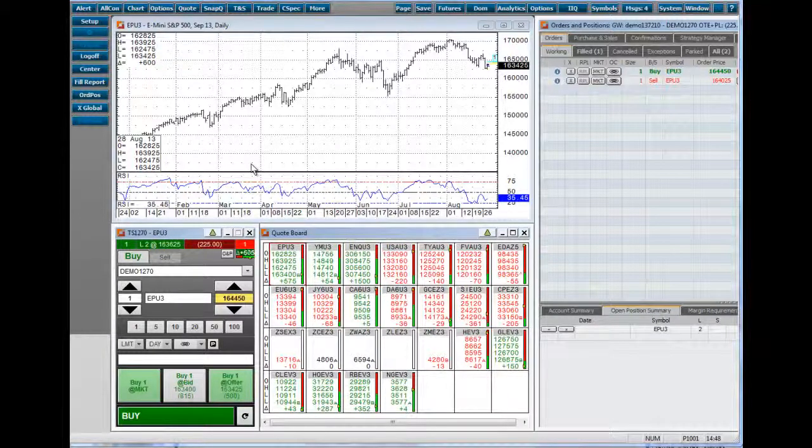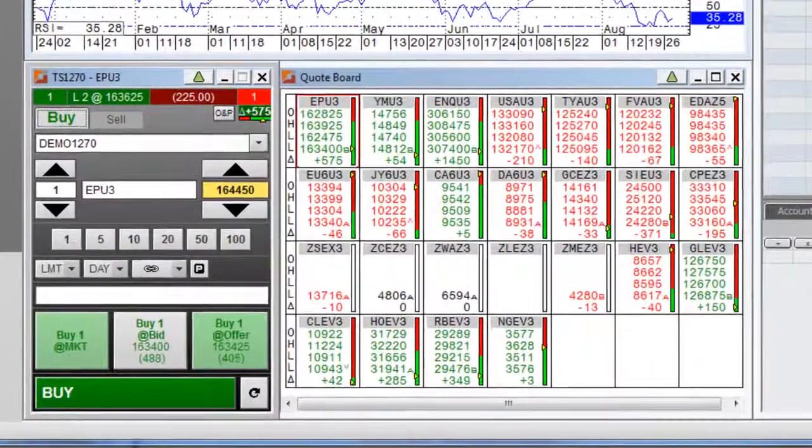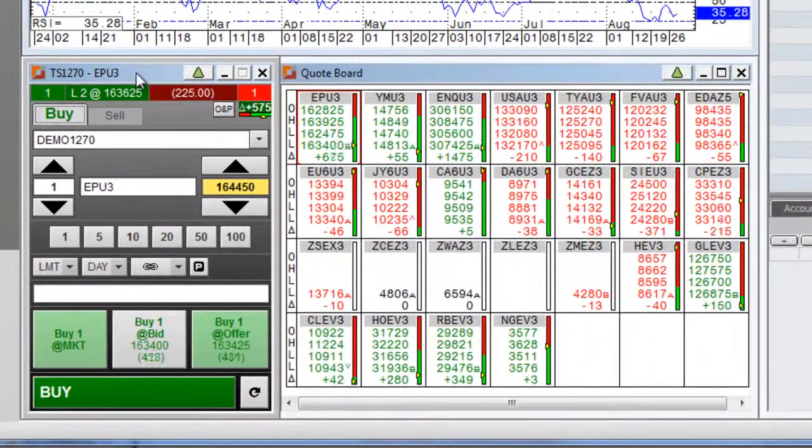Let's review the RJOF PRO Order Desk window. Starting from the Trade button at the top toolbar, select Order Desk. From the top of the window, we will work our way down to the various order tabs.